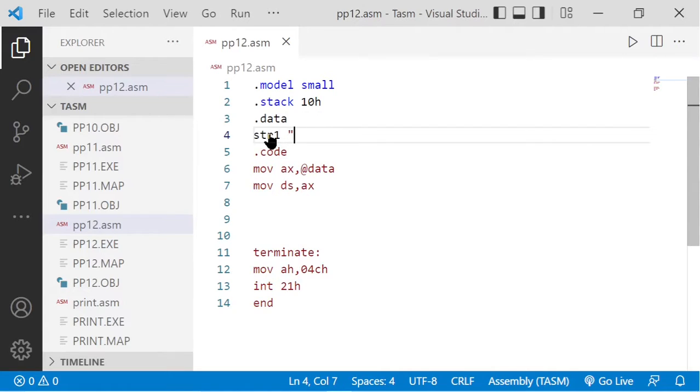Say, for example, I am declaring a variable string1, and here I'm storing the string HELLOWORLD, and this is the end of the string. What you can add to the program is that the user enters the string from the keyboard and it is stored in this particular variable.